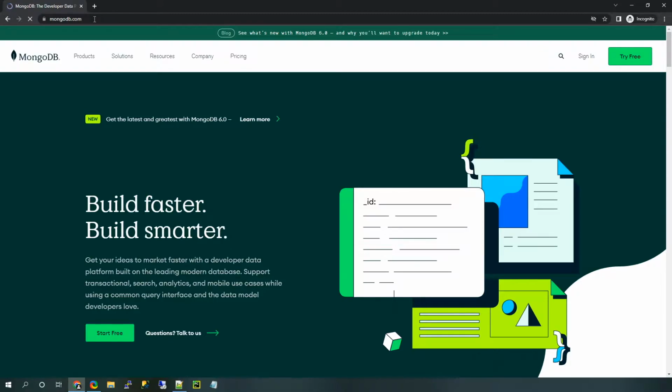Once you're here, you'll find a banner displaying the products, solutions, resources, company, and pricing. Now, you might be seeing pricing and wondering, am I going to have to pay for this? The answer is no. There is a Community Edition, which is for developers specifically, and that will be the version that we're going to be installing today.